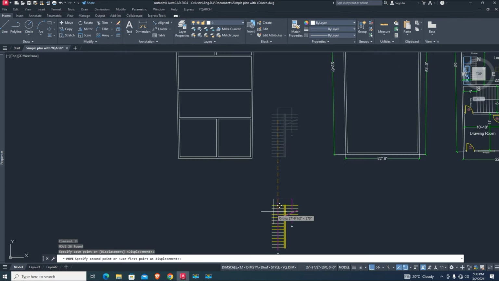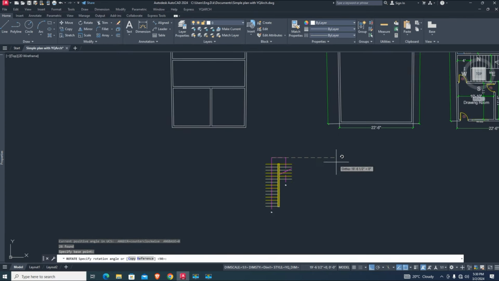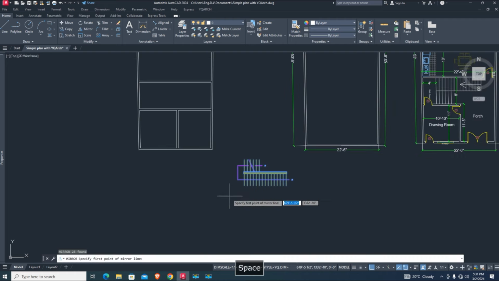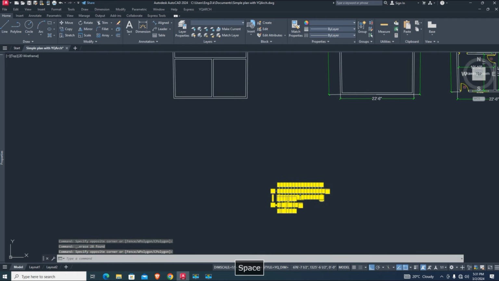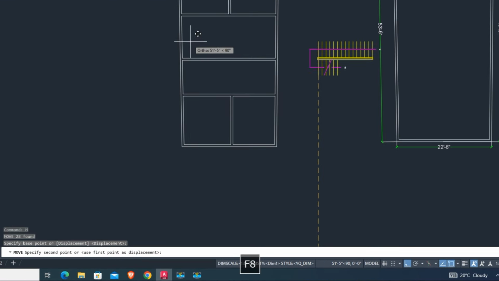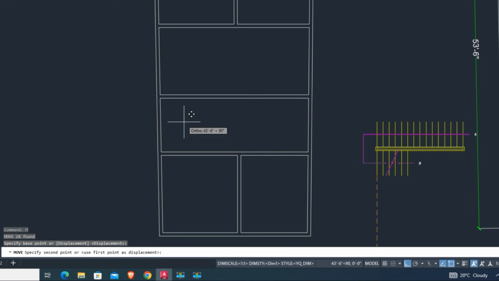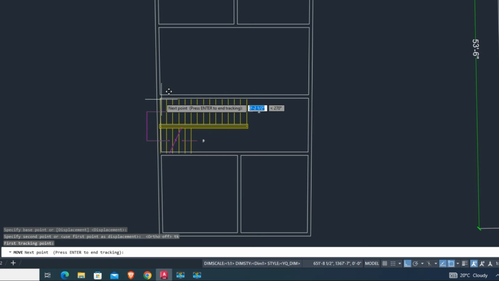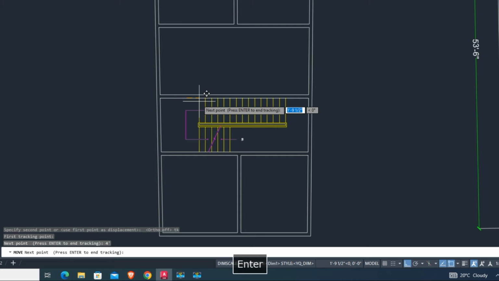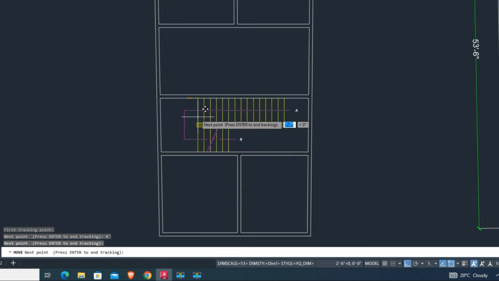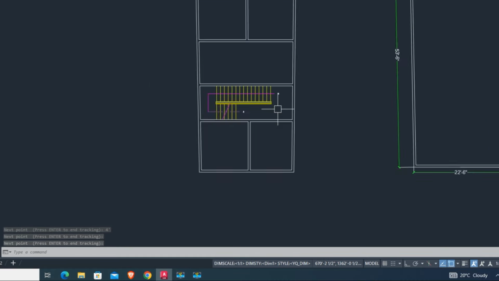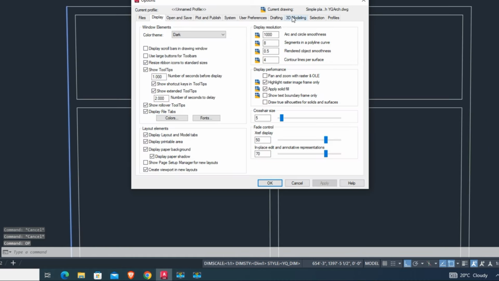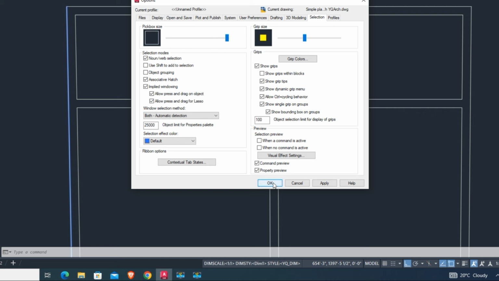Move this and mirror the stair. Now move the stair and turn ortho off. Here is a trick. TK enter. Select first corner, enter 4 for landing. Enter again, the stair fits. Change the size of the pickbox. OP enter, in selection increase the size of the pickbox.